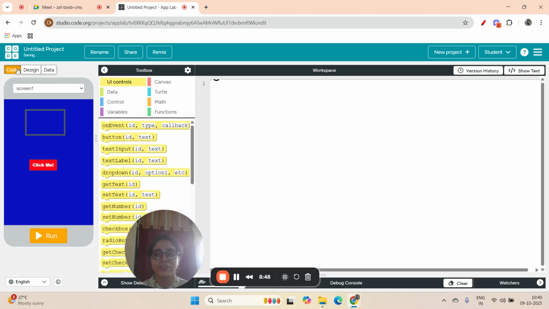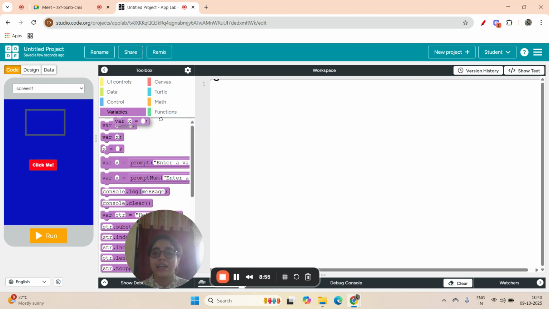I'm going to toggle to the code. Now the first thing I'm going to do in my code is assign a variable. So I'm going to declare a variable. Now, what is a variable before that? A variable is a container which holds and stores the value. Now what is a container? What do the values mean?